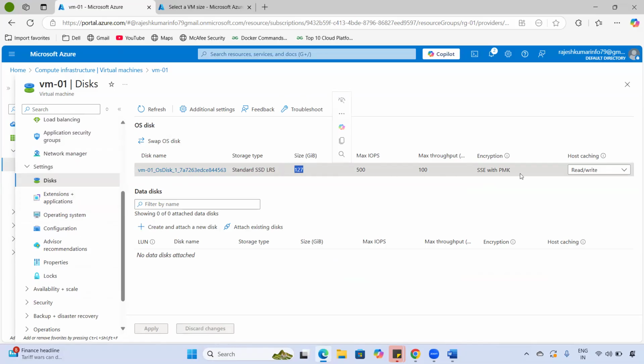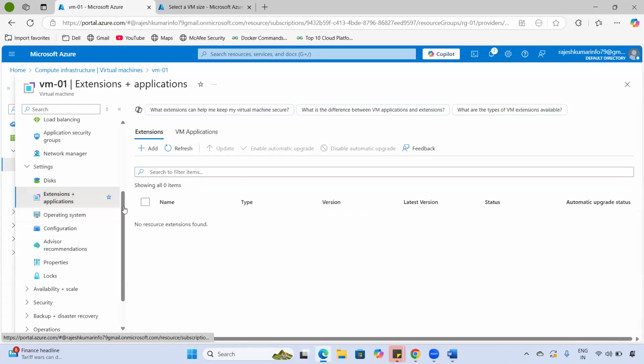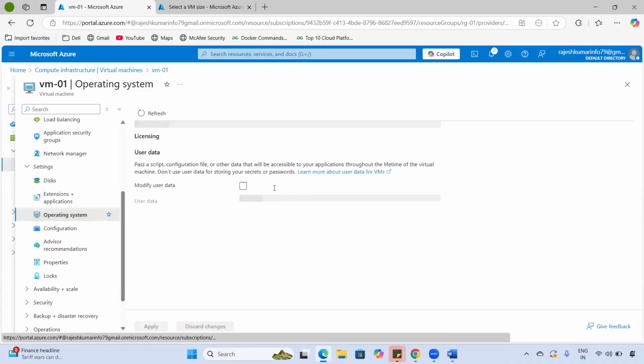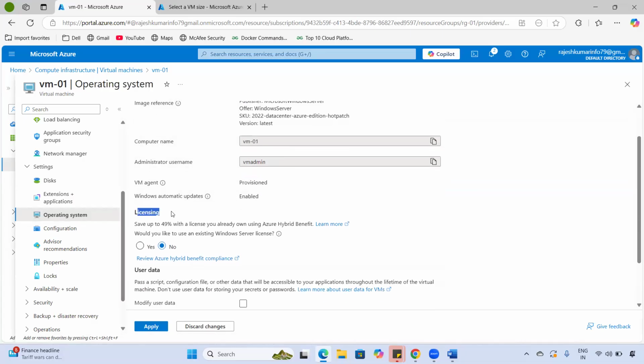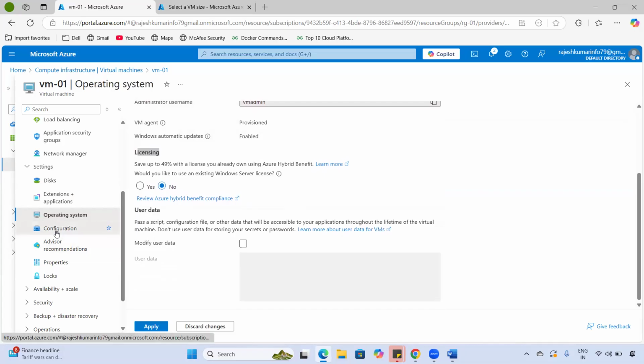127 GB का मेरा स्टोरेज है and these are the performance things. डेटा डिस्क अभी कोई भी इसमें अटैच नहीं है. एक्सटेंशन एप्लीकेशन हमने कुछ भी नहीं किया था. Operating system details are this one. So it is using Windows Server 2022. This is the user ID. सक्सेसफुली इनेबल हो चुका है. हम लोग हाइब्रिड लाइसेंसिंग यूज नहीं कर रहे हैं. We are using the marketplace license. So you can see every detail here.